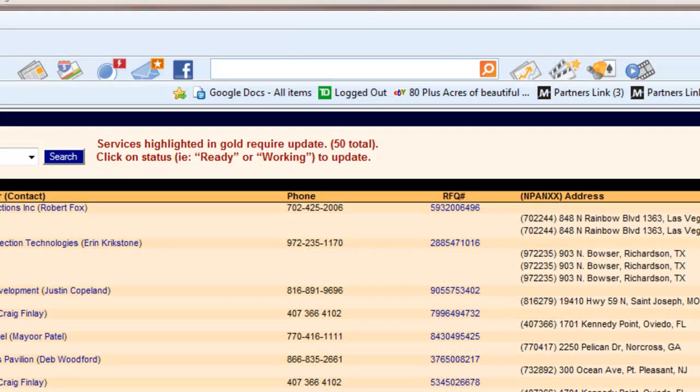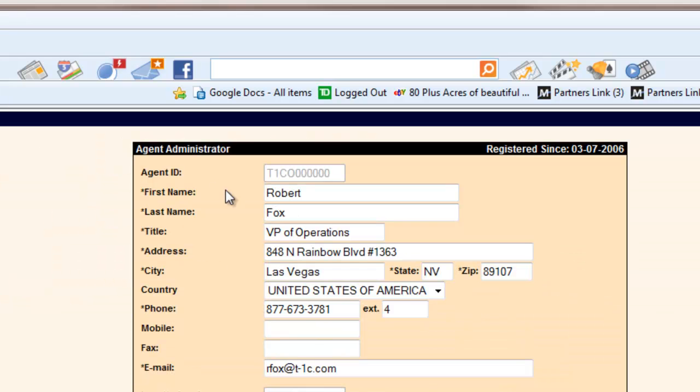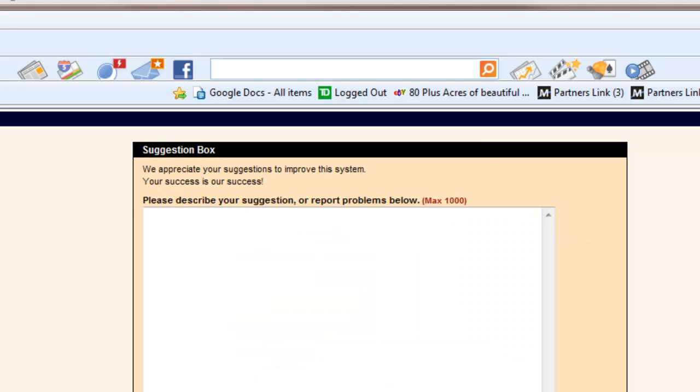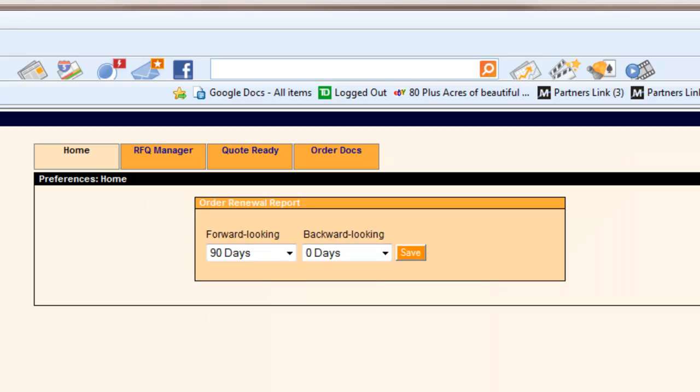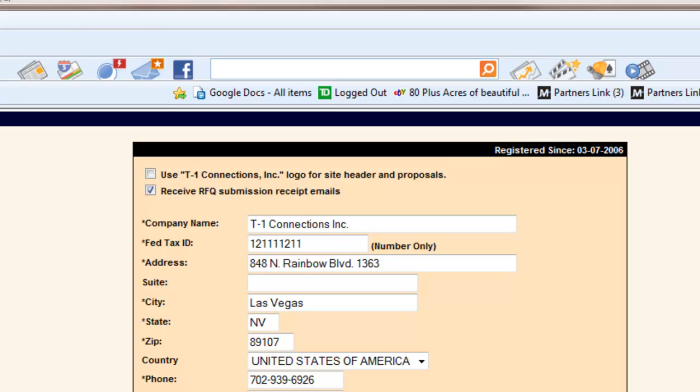Let me close this out. And then, as I was saying, you can go into your preferences and you can make adjustments there. You can change anything that you would like, any of the defaults, anything that you want to change. You can change that over in your profiles. And that is a demonstration of our PartnersLink.